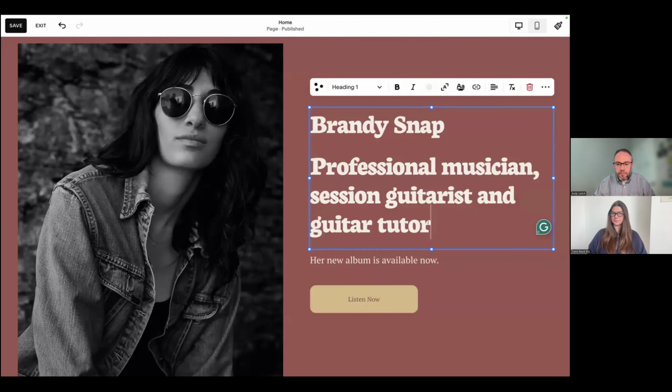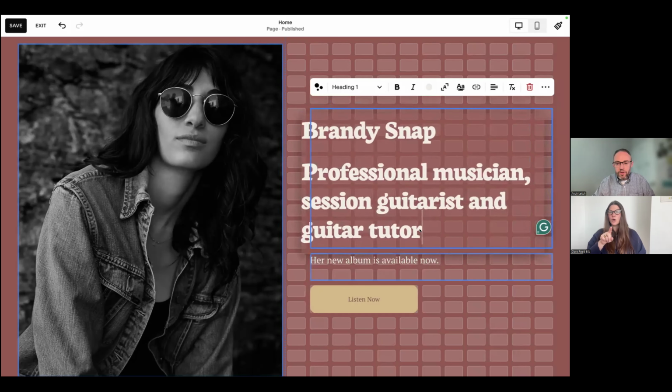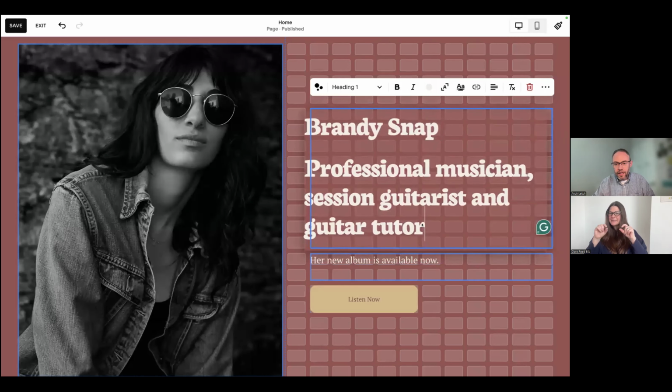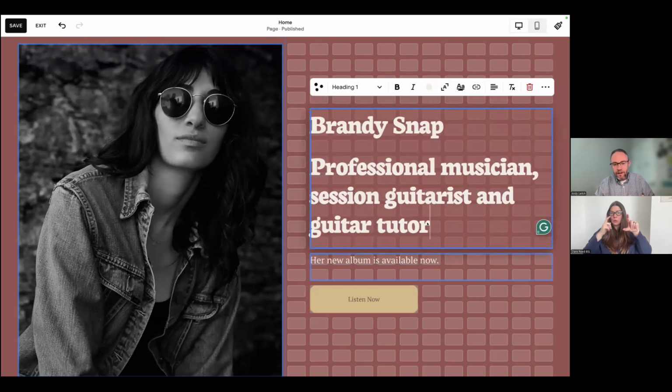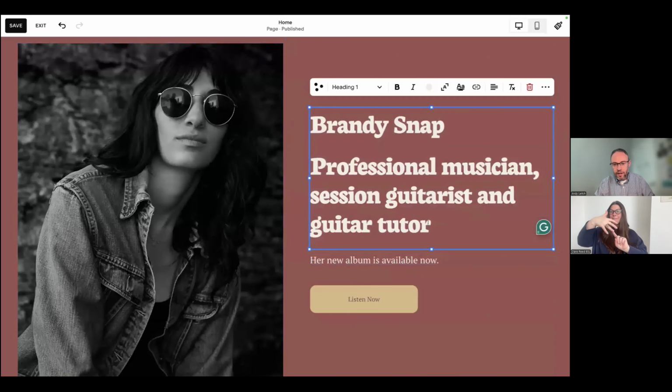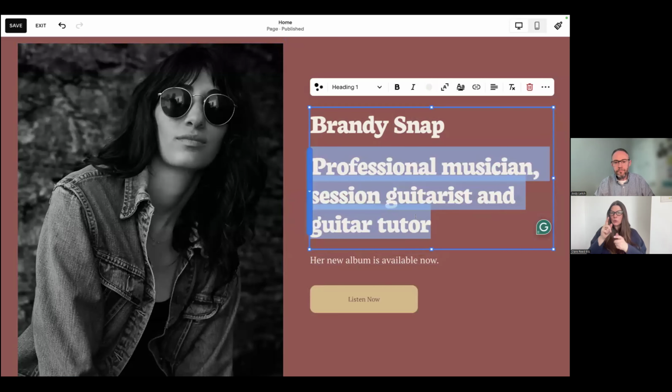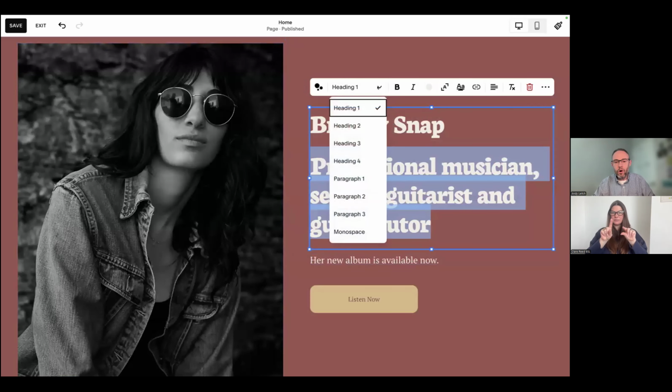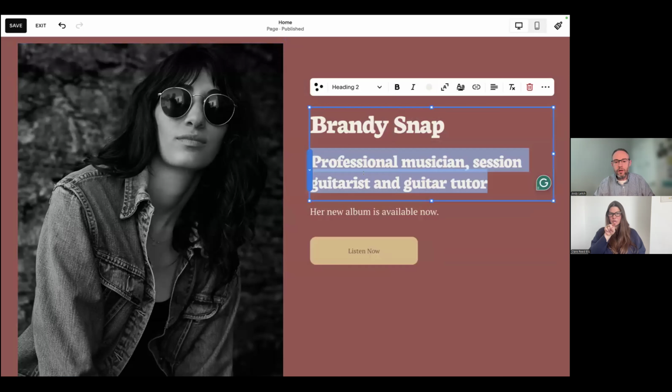So I don't want that to be as big as my name. What I'm doing, just to show you, I'm clicking there and dragging, and that just shows a grid in the background. If I want to move elements around, I can do that. I'm going to demonstrate that in a moment. So I'm going to change that from heading 1 to say heading 2.